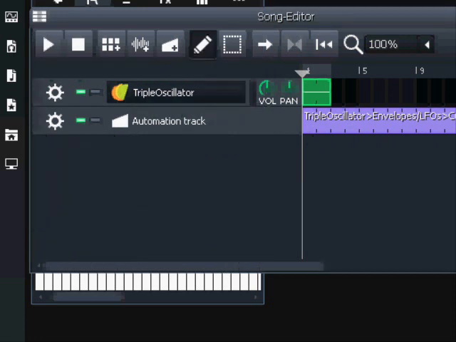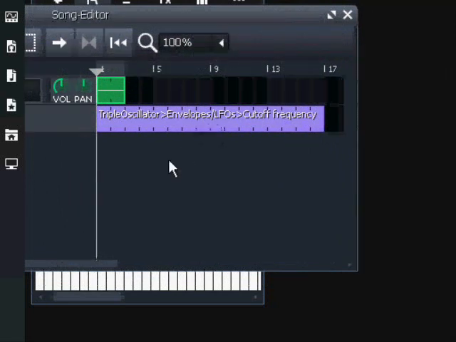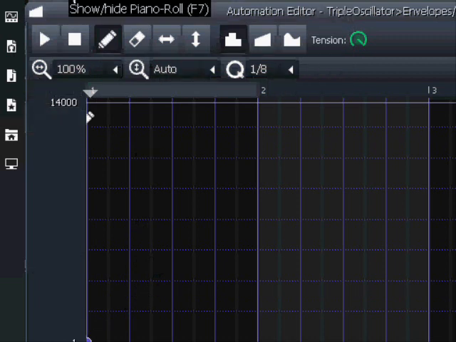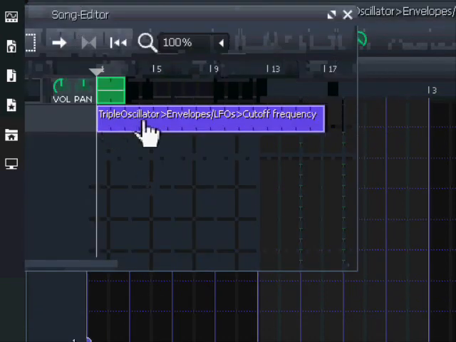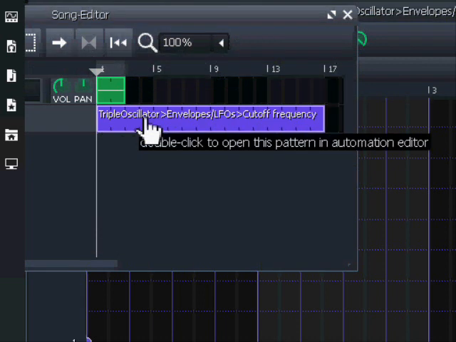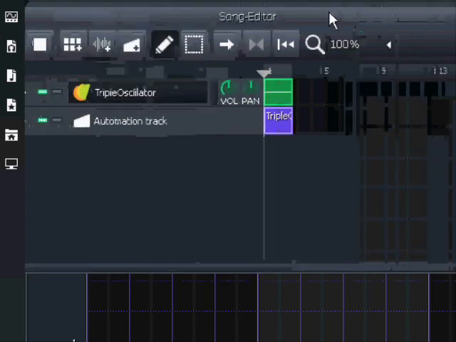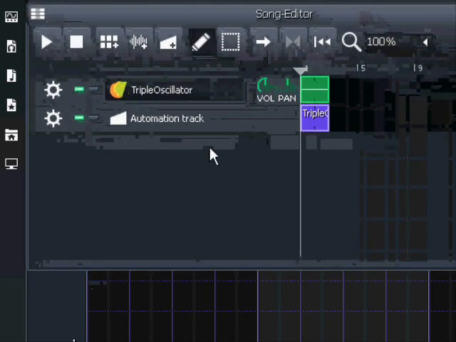If you pull it out, you will be able to read that it is triple oscillator, envelopes, LFOs, cutoff frequency. That is what has been bound to this automation. So let's move it out again, and that is close to being it.